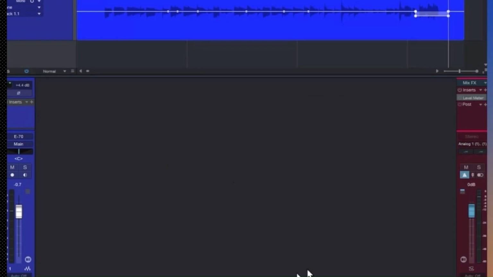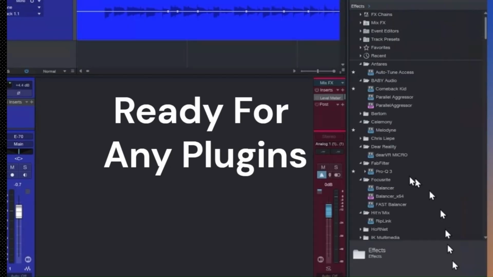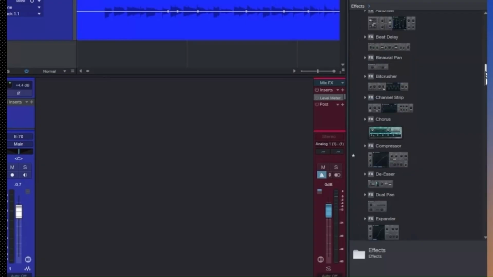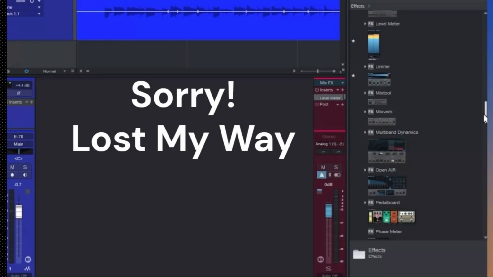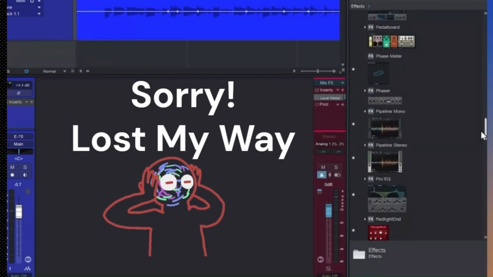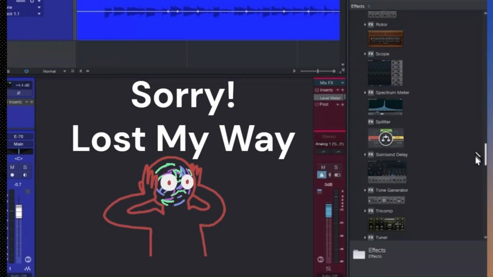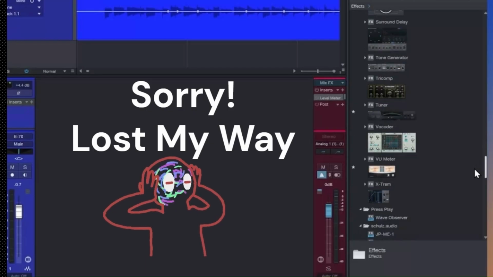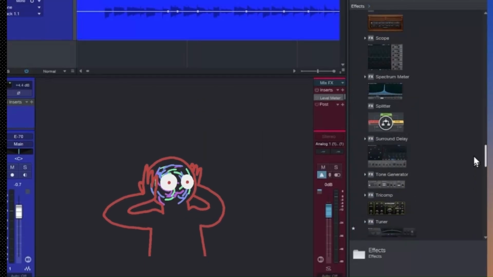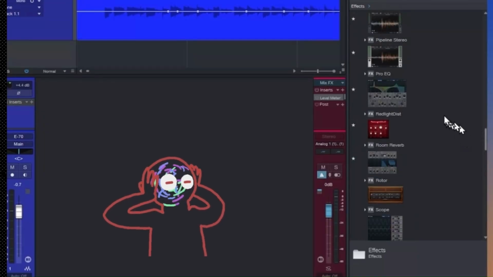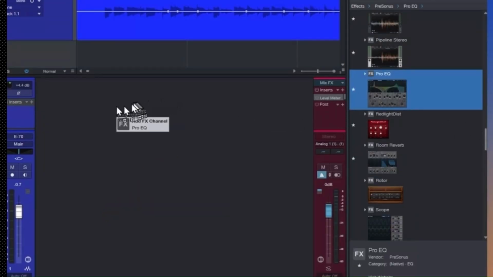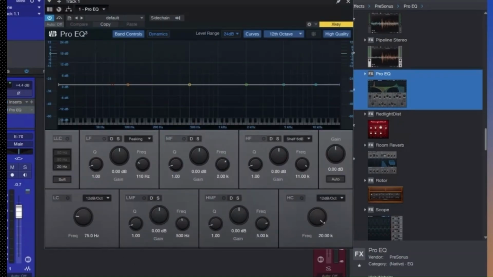So let's see what we might do with it. Let's just say, for instance, we wanted to add an EQ. All right, so we go down here. We find, where is it? Where is the EQ? I lost it. Reverb? No, we don't want to add that. Here we go. We're going to add an EQ to that.